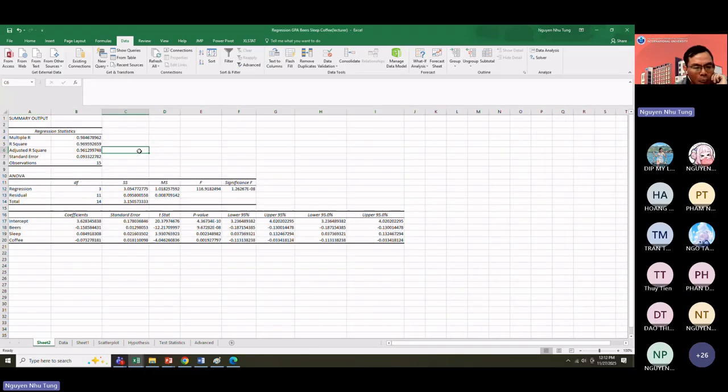All right. So there are 3 tables here. Your job is to interpret the meaning of each of the 3 tables. The first table, regression statistics, shows how strong the model fit is. Okay, now they say the model fits, right?